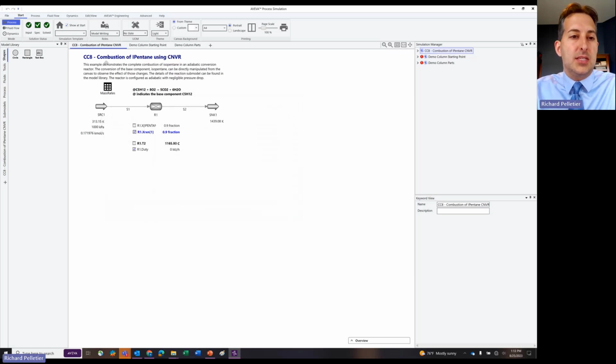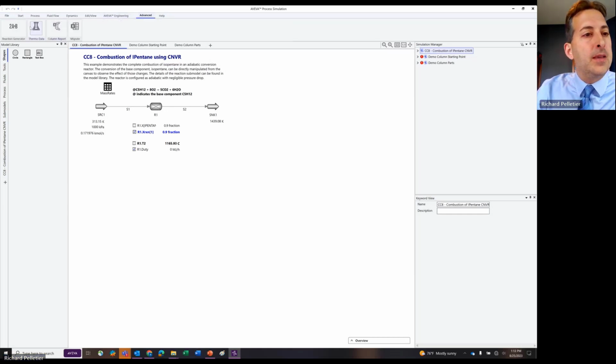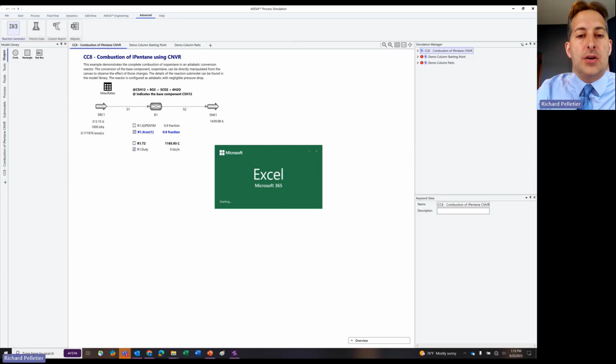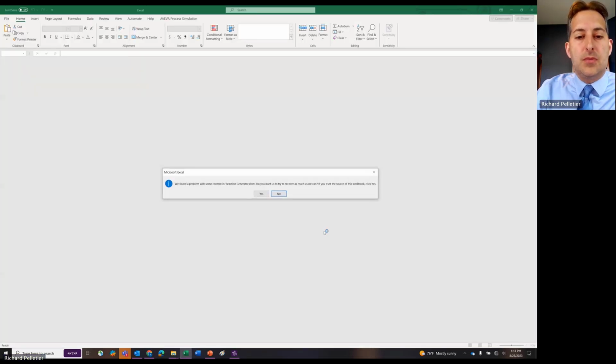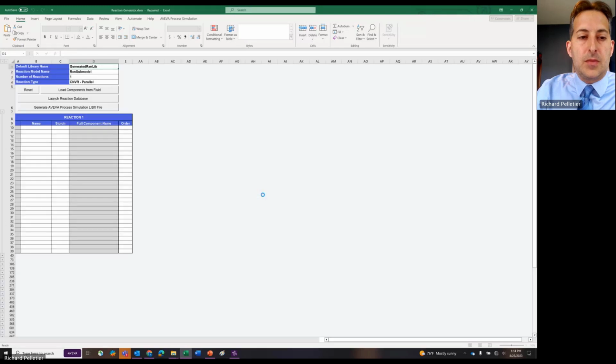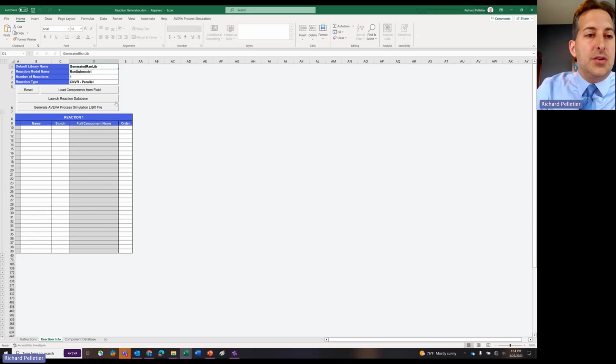Okay? So we're using the CC8 example, and this file is doing combustion of isopentane in a conversion reactor. Right? So here's the reaction equation. And we're going to use the tool to recreate this. And then we're going to show how, once we create the reaction submodel, we use it in a new reactor. So let's go to the Advanced tab. The first button here is the reaction generation tool. You click on it. It is an Excel-based tool. When you first open it, it's going to look like this.